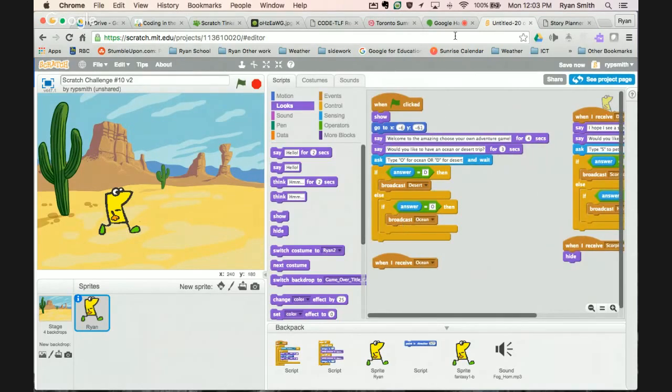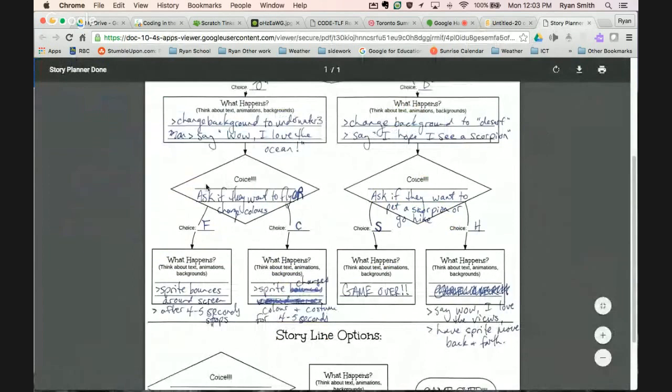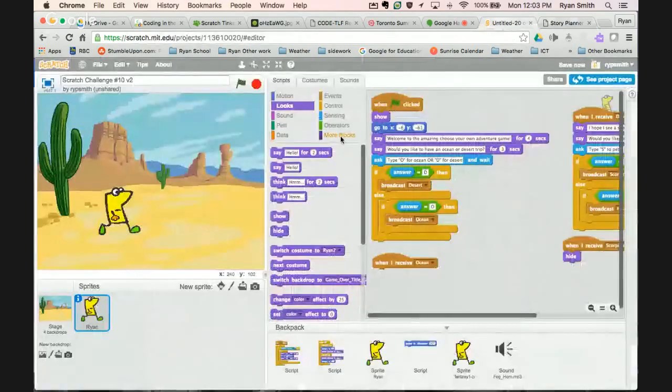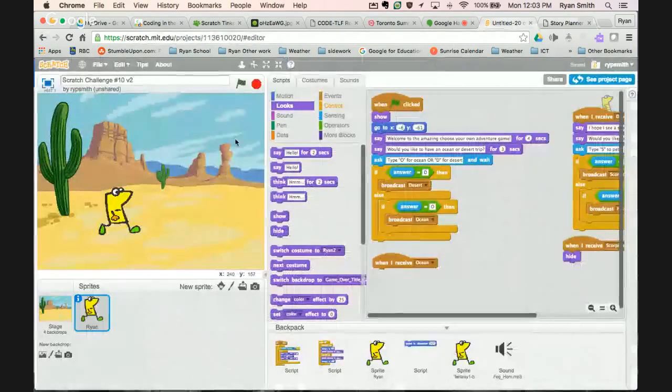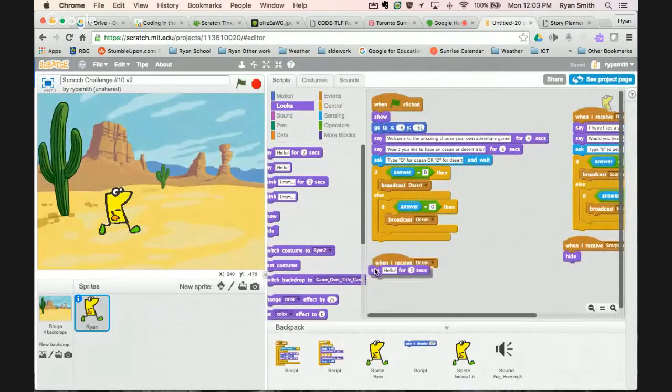So now we're going to broadcast for the ocean. For the ocean option, I'm going to ask if they want to, and I'm going to change that from a fly to a swim. So do you want to swim or change colors? So let's see here. When they get to the ocean, the first thing I said was change the background to underwater and then say, wow, I love the ocean. Forgot that. Knew I was forgetting something. So what I'm going to do here is change this to a wow, I love the ocean.